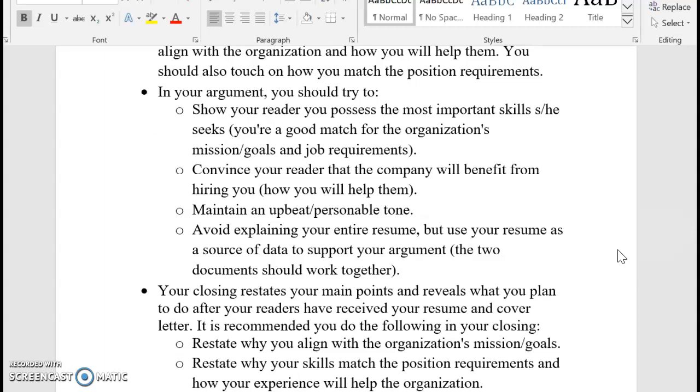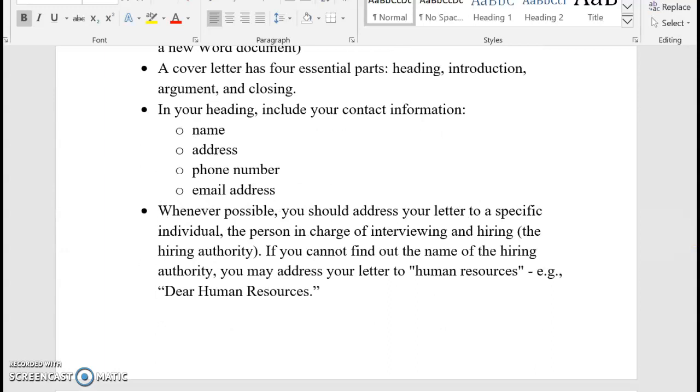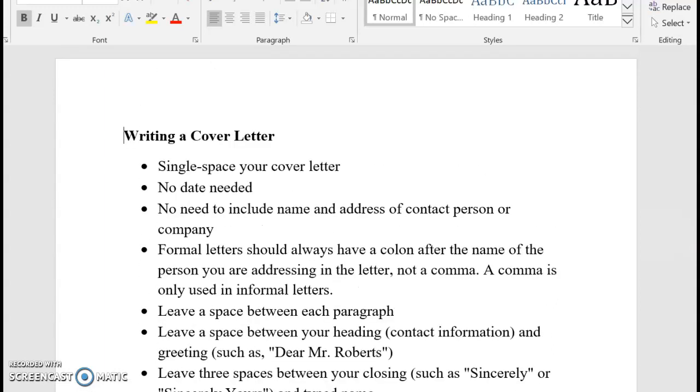If you follow all these steps, you will have the perfect cover letter. So now let's take a look at some examples of good and bad cover letters so you know exactly what to do and what to avoid.